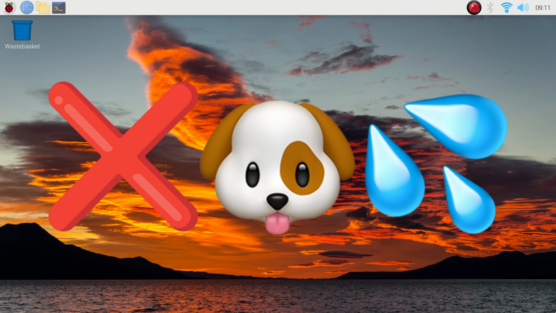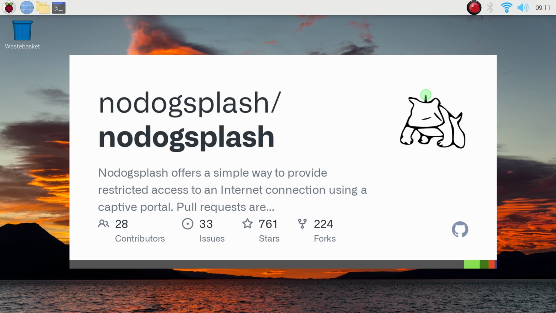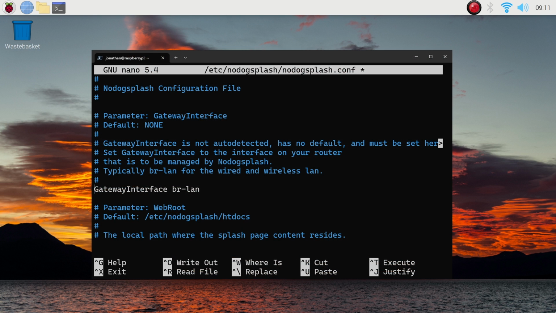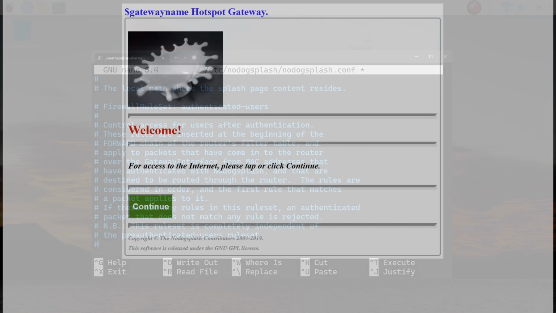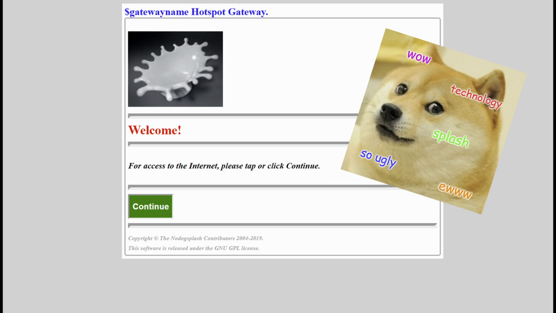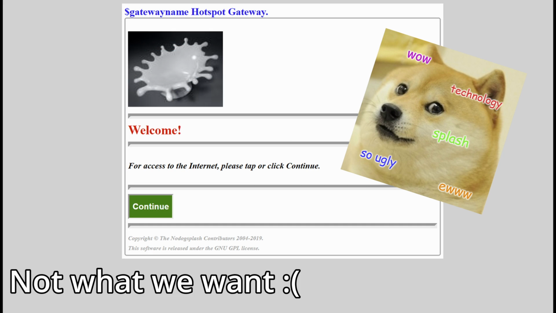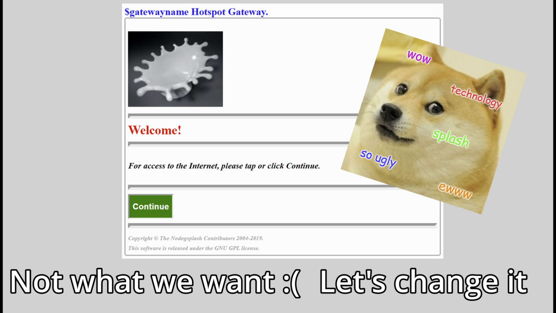Next, we're gonna install Nodogsplash. Nodogsplash is the simplest captive portal software. We're going to change a few configurations to match our RaspAP access point, and voila! If you passed this stage, you should get the default Nodogsplash splash HTML page when you log into the network.